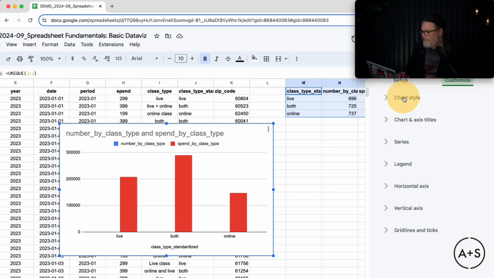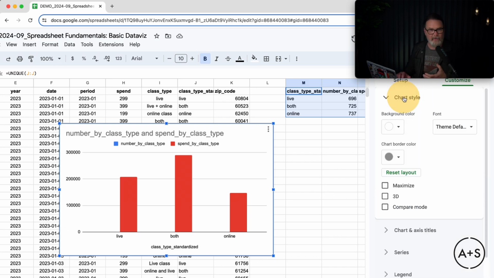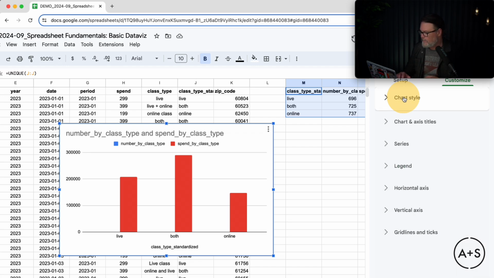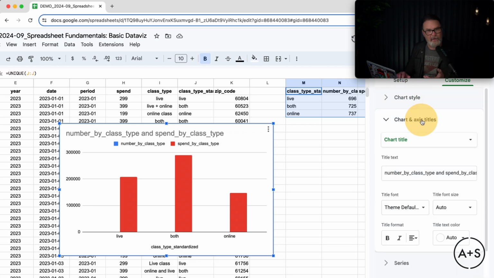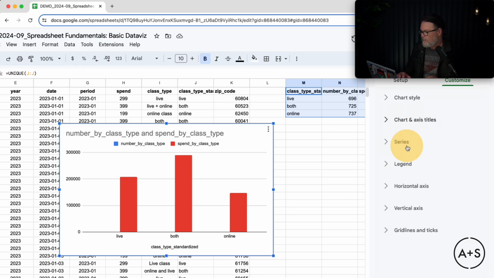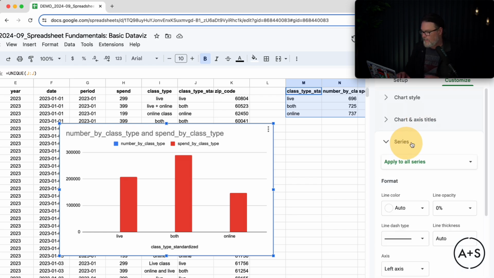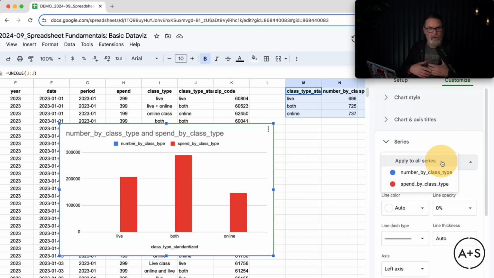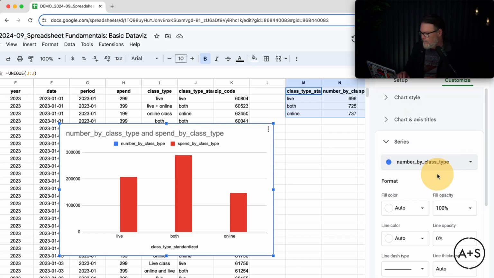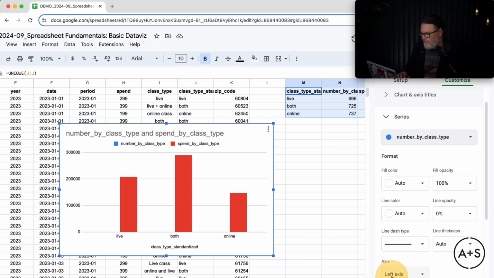And here, I've got different things like style choices I can make and the colors that I'm using. I can add titles and axis labels. What I'm interested in, though, is this series. And now you can see that the series has applied one axis to all the data series in the chart. I can choose the two of them. I'm going to look at, let's say, the number of class type, and indeed that is on the left axis, as I see at the bottom.